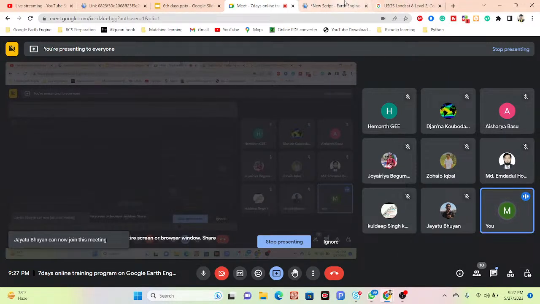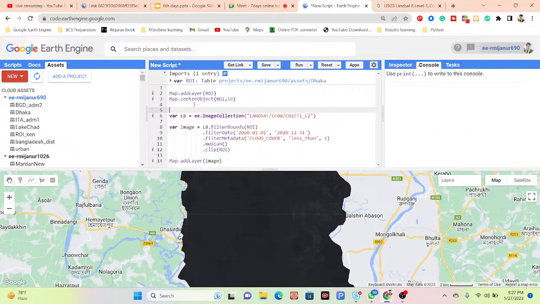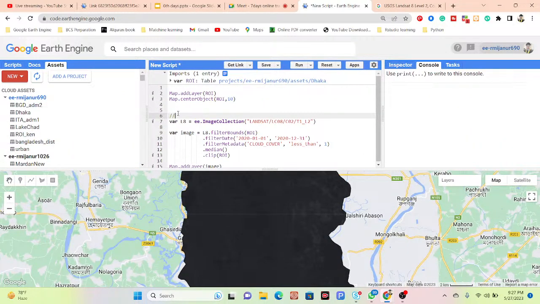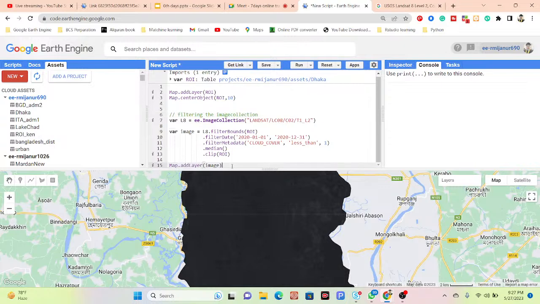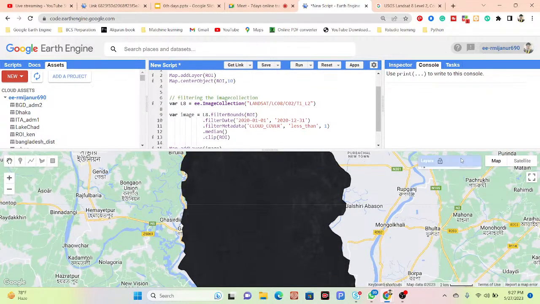I also add the comment about that. First of all we select our region of interest, then we need to filter the image collection. Then we create the median composite and now I display the image in here. So I simply show the display.